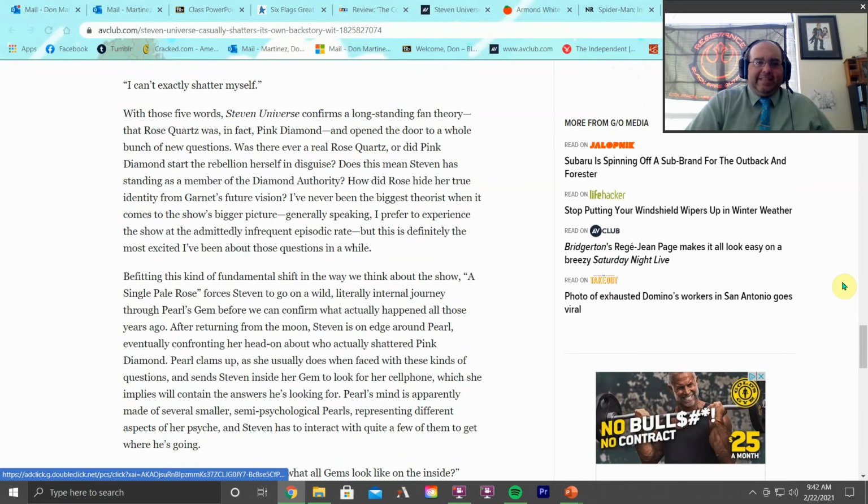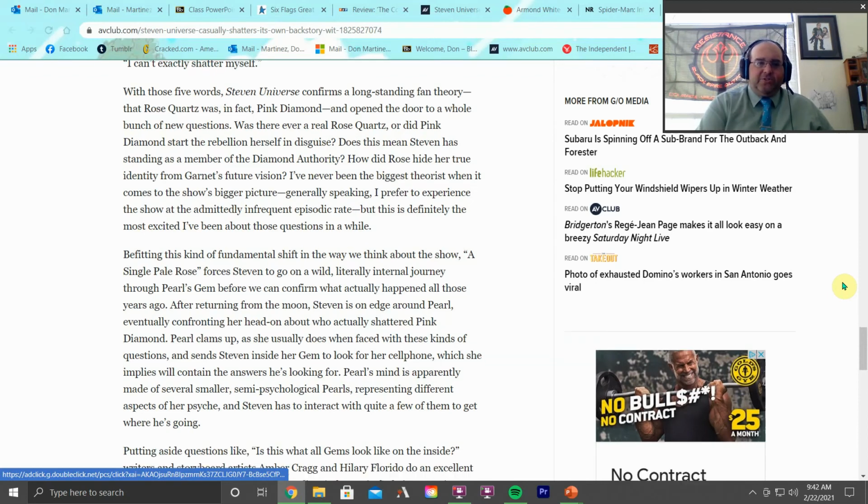"I can't exactly shatter myself." With those 5 words, Steven Universe confirms a long-standing fan theory, that Rose Quartz was in fact Pink Diamond, and opened the door for a whole bunch of new questions. Was there ever a real Rose Quartz, or did Pink Diamond start the rebellion herself in disguise? Does this mean Steven has standing as a member of the Diamond Authority? How did Rose hide her true identity from Garnet's future vision?